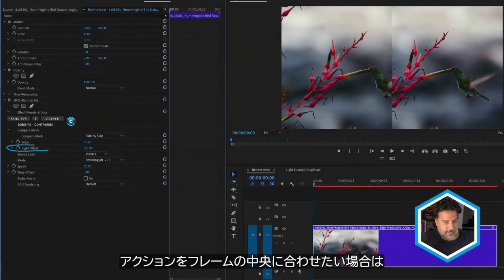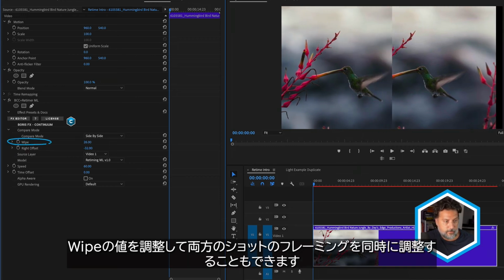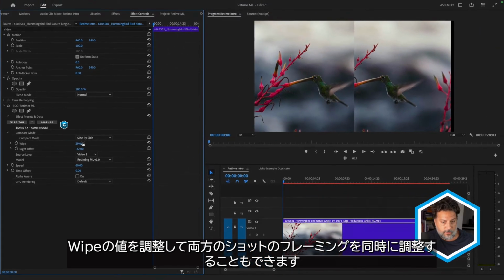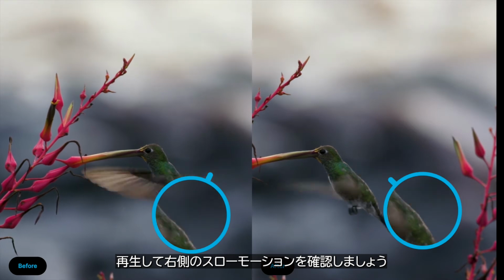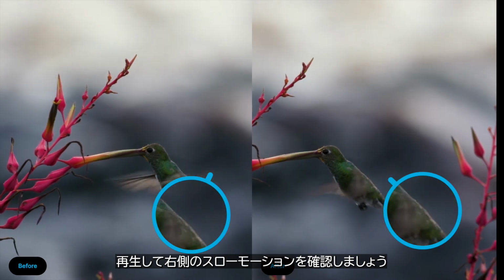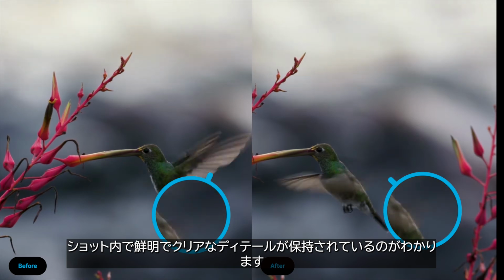If we're looking to get our action more in the center of the frame, simply drag the right offset. We could also play with the wipe value to adjust the framing of both shots simultaneously. I'll play this back, and you can see the much slower motion version on the right, not to mention that it preserves that crisp, clean detail that's within the shot.